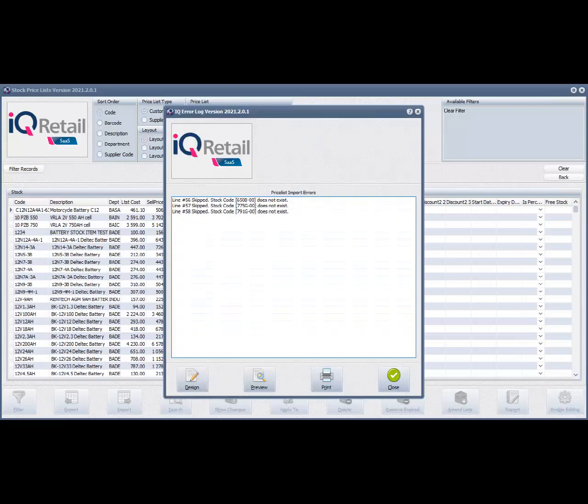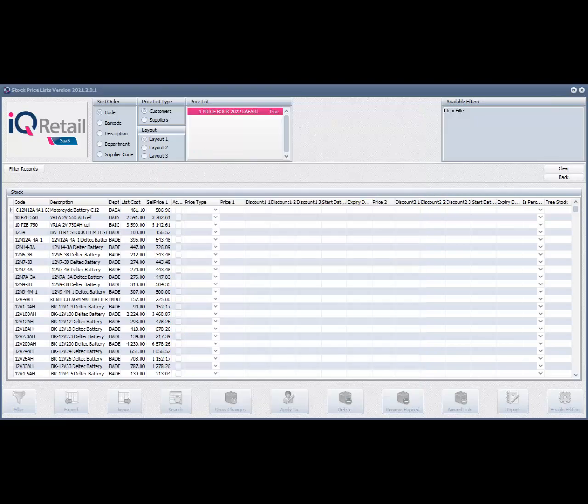I double click on it. Then this is a very important step. It shows you if there were any items that it didn't pick up in your import file, or if there are stock codes in there that don't appear in IQ. So you can preview and print this. You can make a note of it, make a screenshot, and go and have a look at where those items fit in. So I'm just going to say close. I'm happy. Show changes.